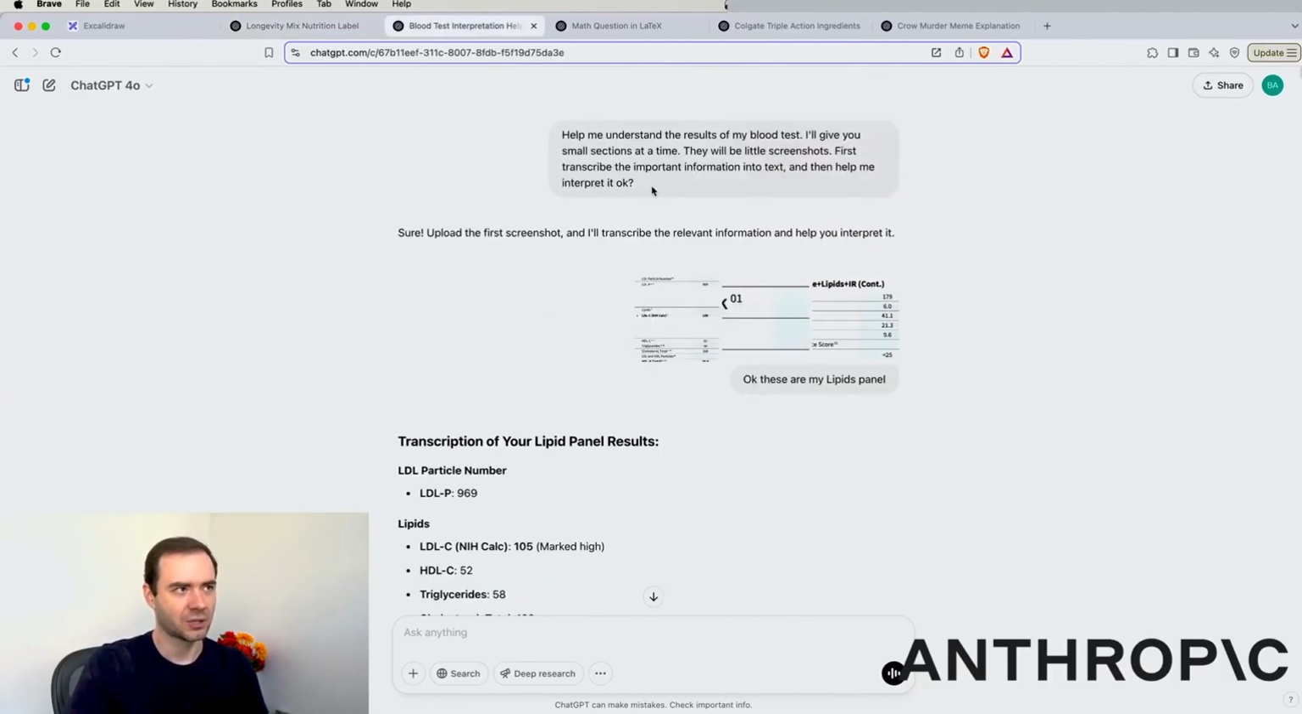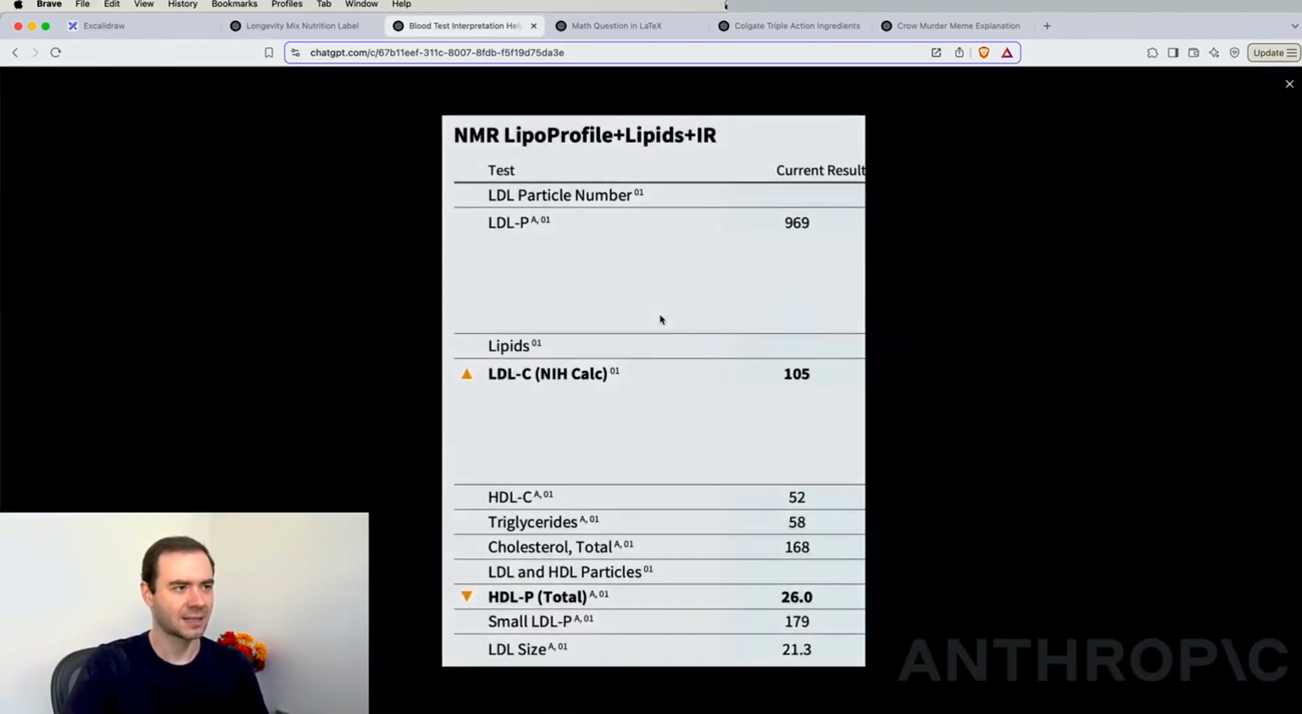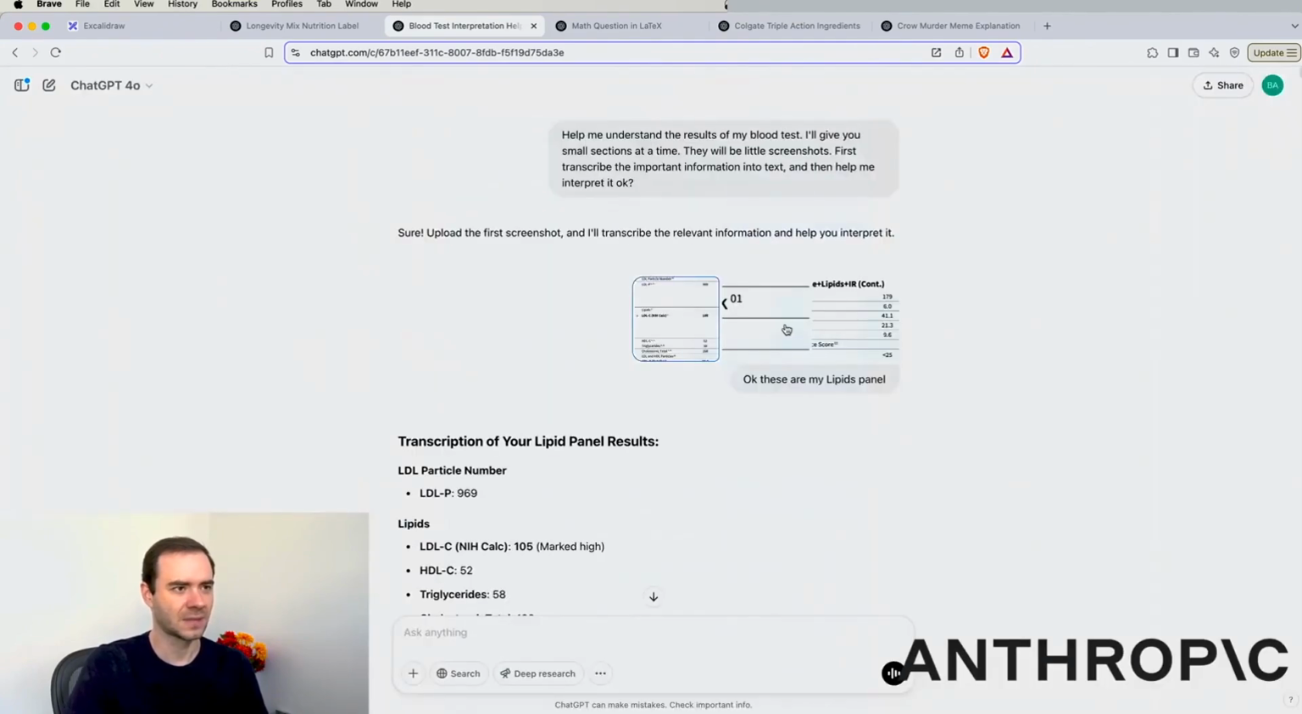The second example I wanted to show is my blood test. Very recently I did a panel of blood tests, and what they sent me back was a 20-page PDF, which is super useless. What am I supposed to do with that? So obviously I want to know a lot more information. What I did here is I uploaded all my results.